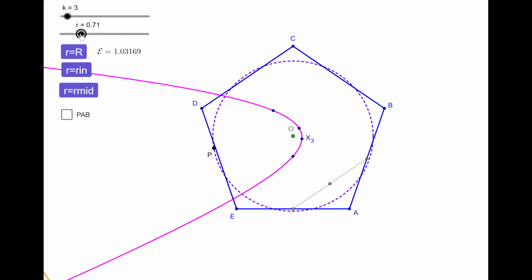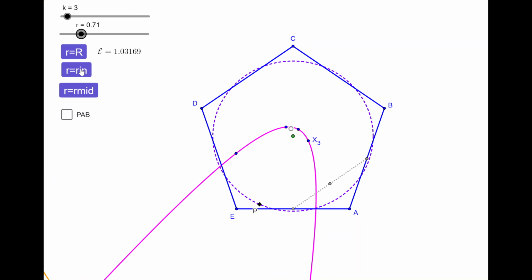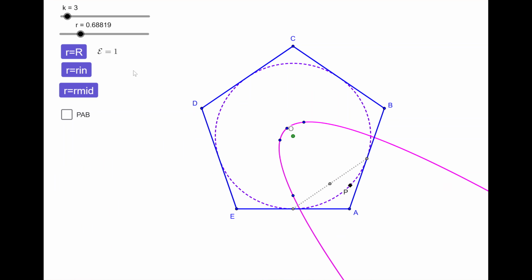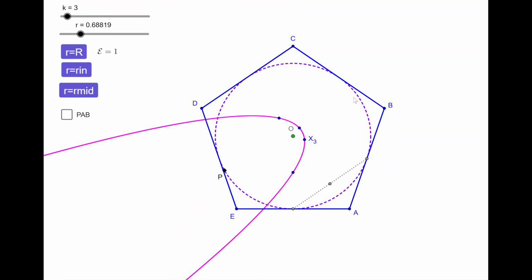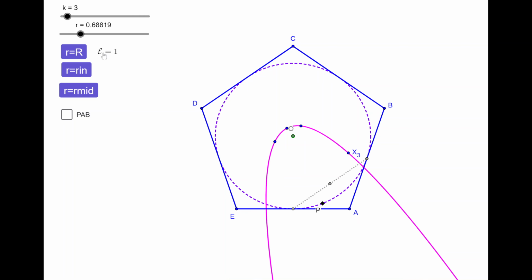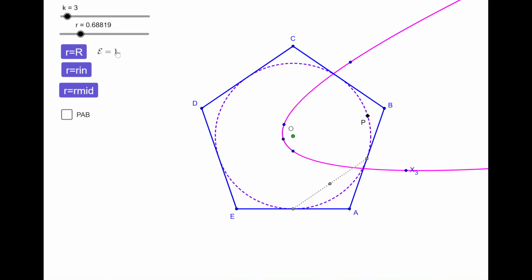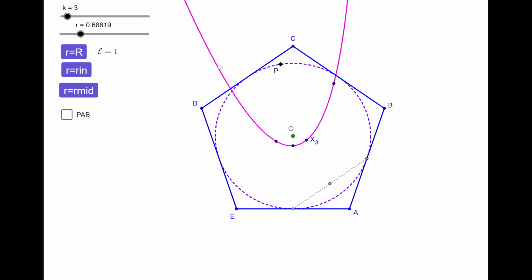Now, if we keep increasing that radius, you can see that I still have an ellipse, but at some point, let's do this case here. This case is fantastic as well. When the locus of P is the circle which is internally tangent to the regular pentagon, you can see here that the eccentricity of this thing is locked at 1, meaning that these conics are parabolas.